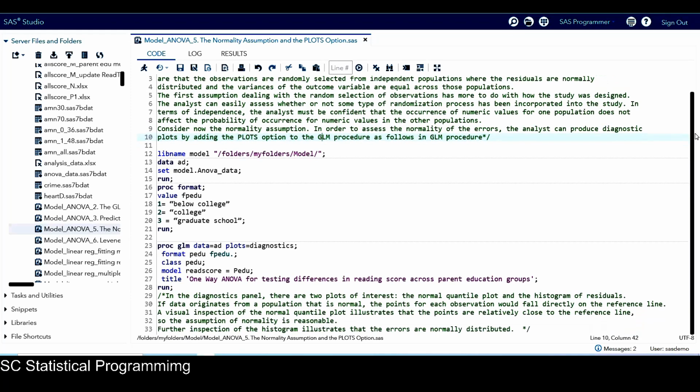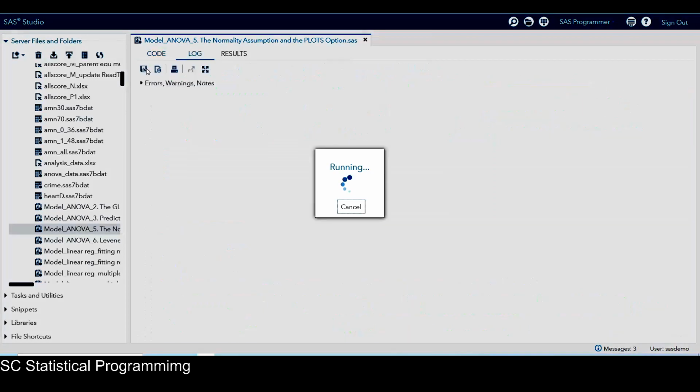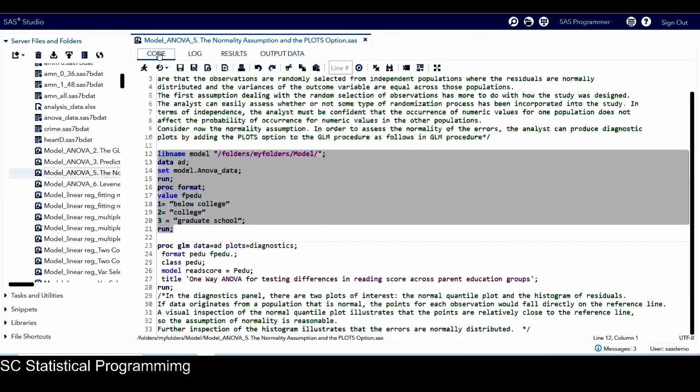First, we need to get the data set ready. Again, this is the program we used in the previous tutorial to create the temporary data set AD from the permanent data set ANOVA_data. Let's run this part of the program to have the data set ready. All right, let's go back to the code window.